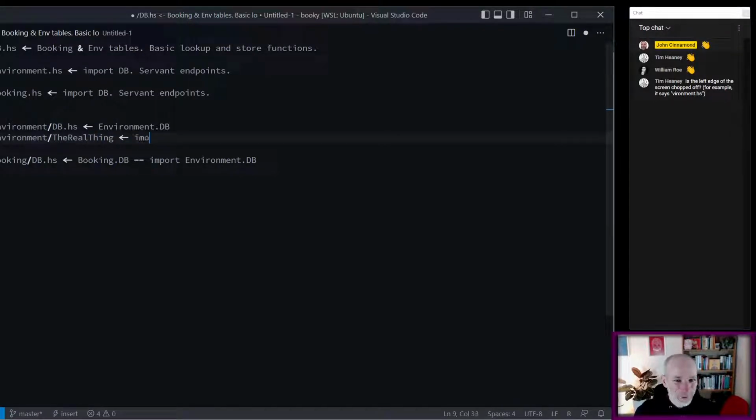And this could import environment.db, because it's going to need it. And it could import booking.db. So it could do things like load all the bookings. But it doesn't need to import the actual booking object, I don't think, but I don't know this for certain. I think we should be okay.